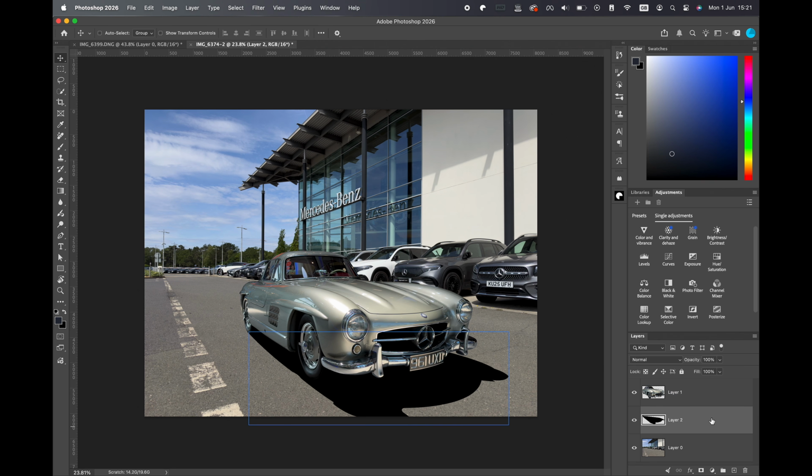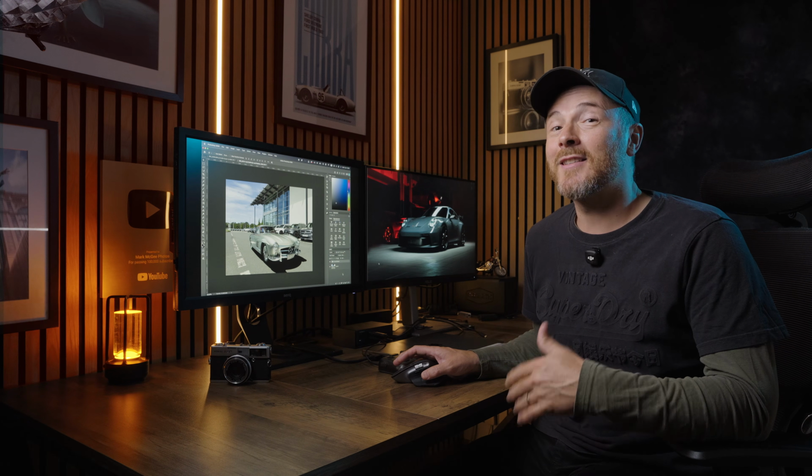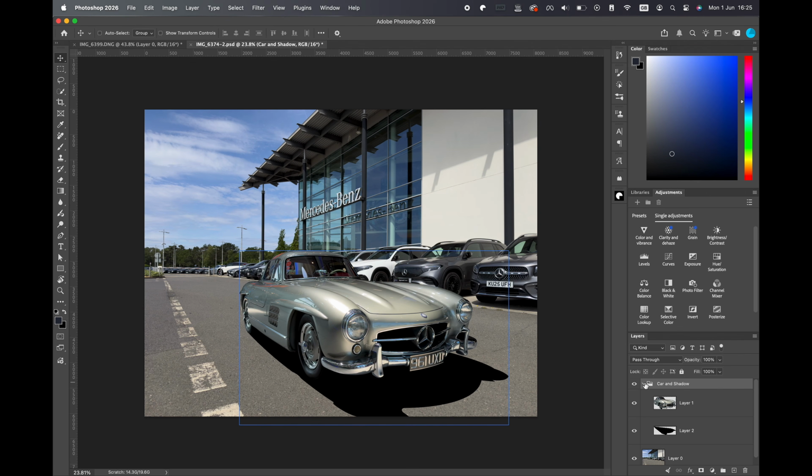Now we should put these two layers into its own group using Control G and rename it Car and Shadow. And that's looking pretty awesome already. Still needs a bit of work though. Let's open up that shadow layer and just reduce down the opacity a touch to 92%, because a shadow wouldn't be completely black in real life.